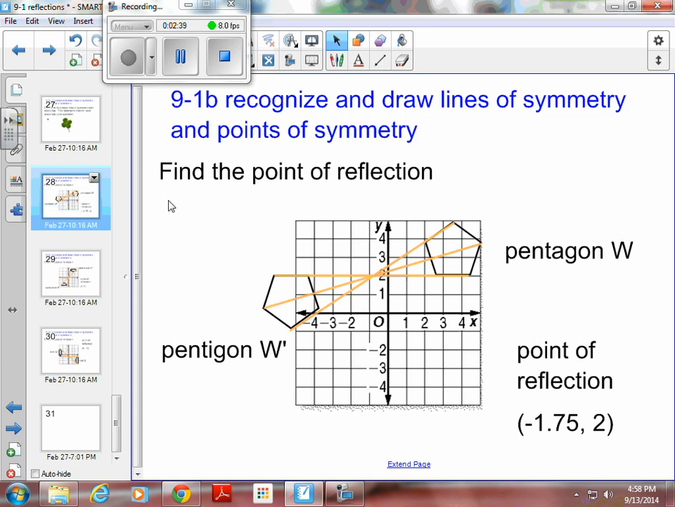In drafting class, that's called your point of perspective. It's also called that in art class, so your point of perspective.